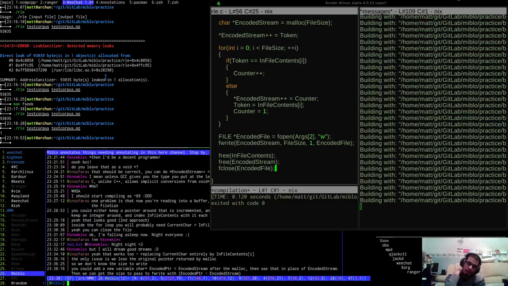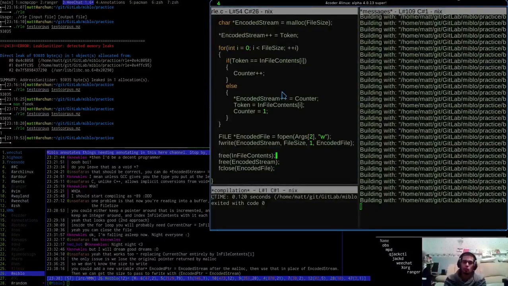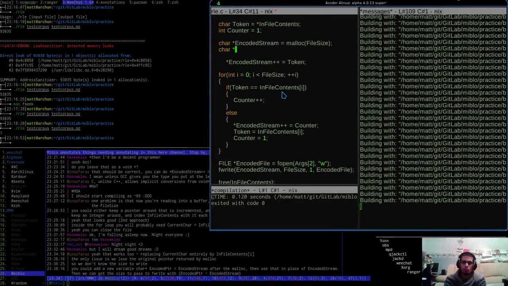You could add a new variable, char encoded pointer. You could encode a stream after the malloc, then use that in place of encoded stream. You get the size to pass to fwrite with encoded pointer, take away encoded stream. Okay. Add a new variable, char star encoded pointer, equals encoded stream after the malloc, then use that in place of encoded stream.